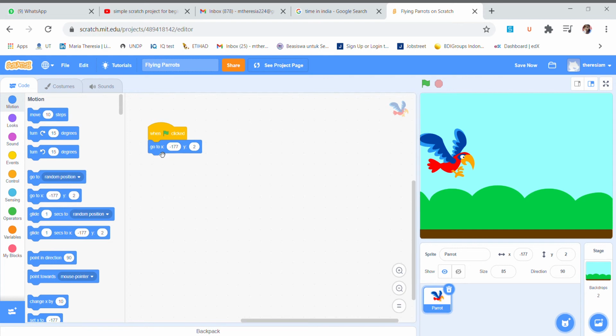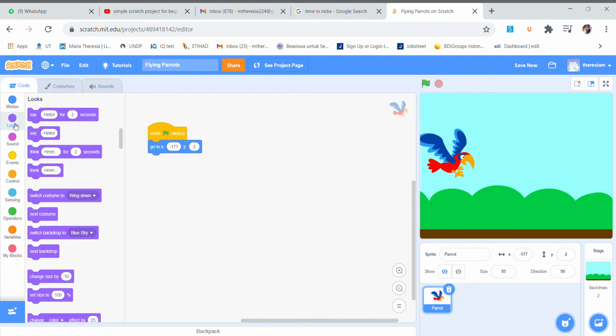The next instruction: it has the costumes, right? It has the costumes, so I want this to change. So let us change the costumes. Looks. Okay. Switch costume to wings down, right? It will change the costume. It's currently wings up, and I need it to be wings down later on, right? So next we move to motion. I want it to move, right?